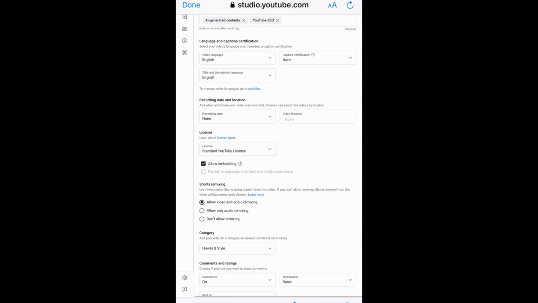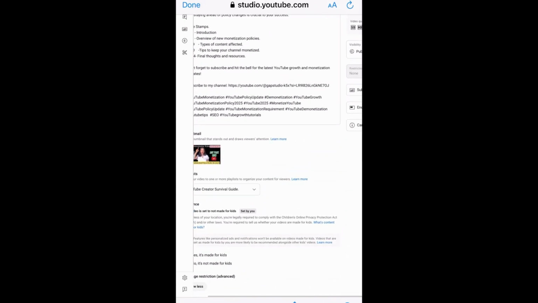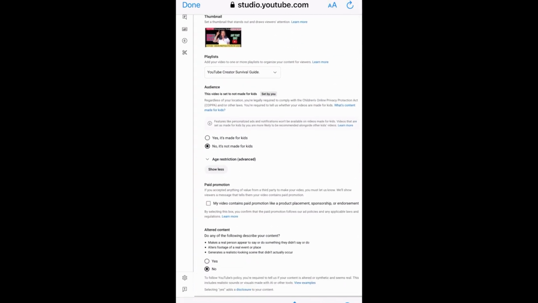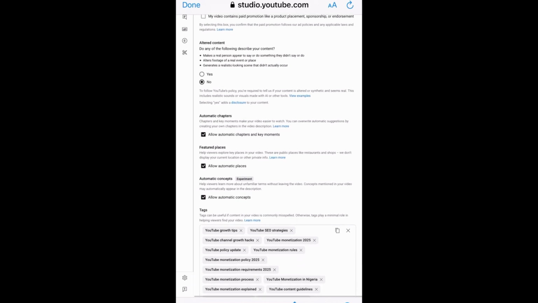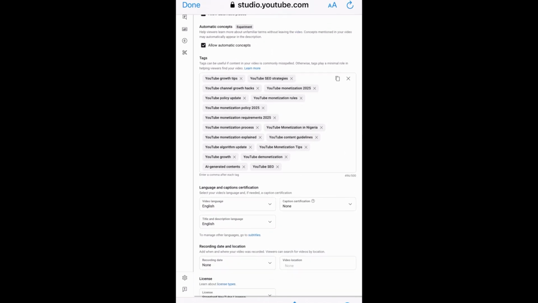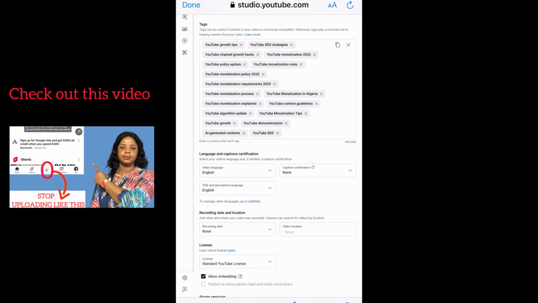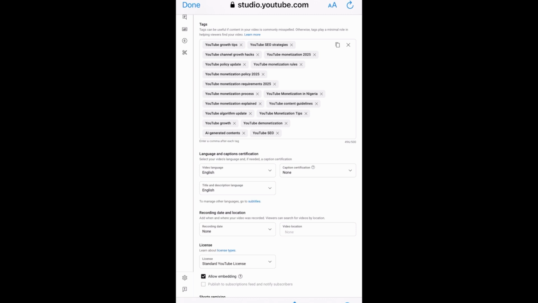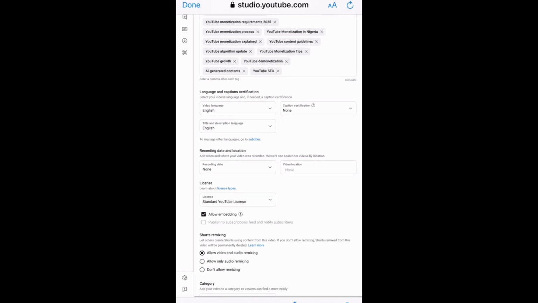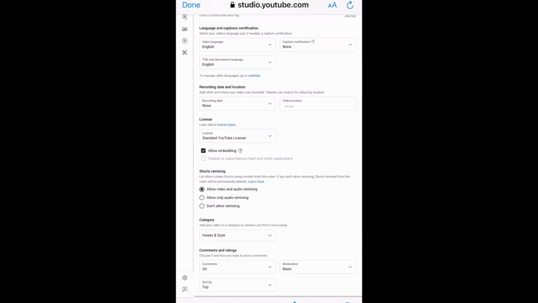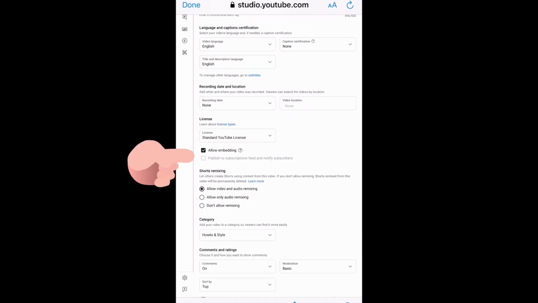These are other settings that I've already done. In case you want to know more about this, you can just take your time and go through this video quietly, and you'll see some of the other settings that I already did. Once you are done with that part, the next thing you have to do is to scroll down a bit. Once you scroll down, you will see Allow embedding, then you see Publish to all subscription feed and notify subscribers.